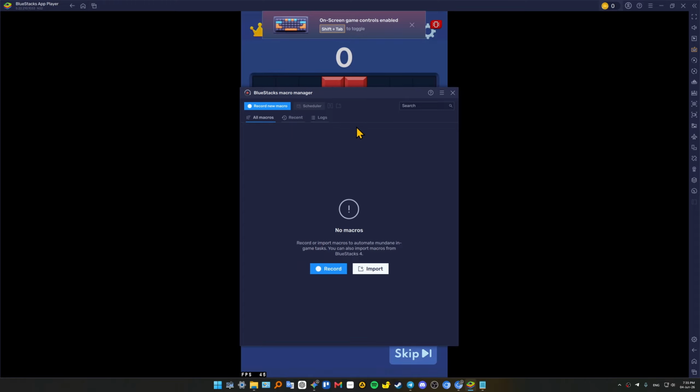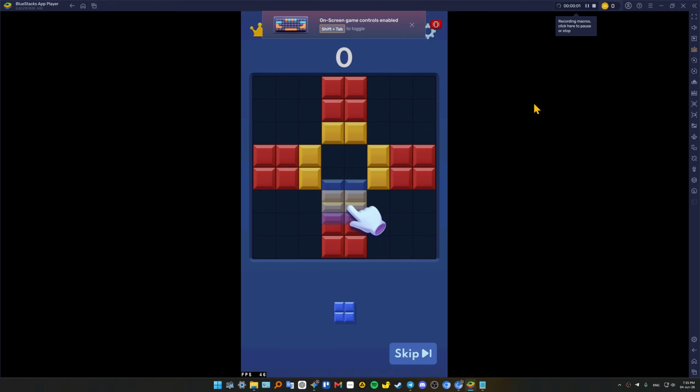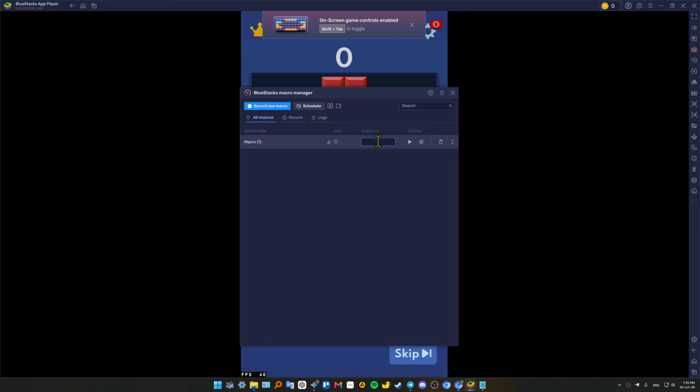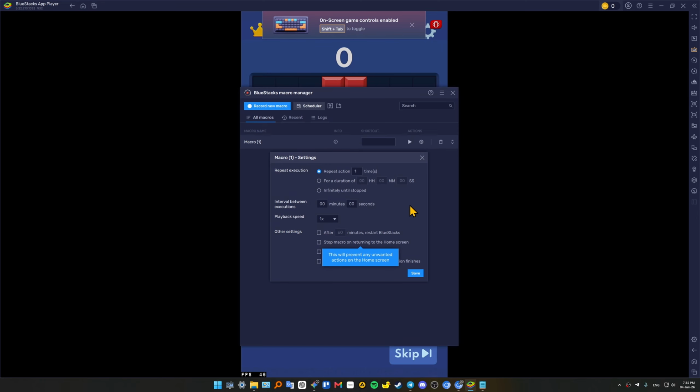So in order to begin guys, you just press on record macro right here. And then as you can see, you can just press any buttons that you want to record into the macro, then press here. And as you can see, now we have this macro. And what do we have here?